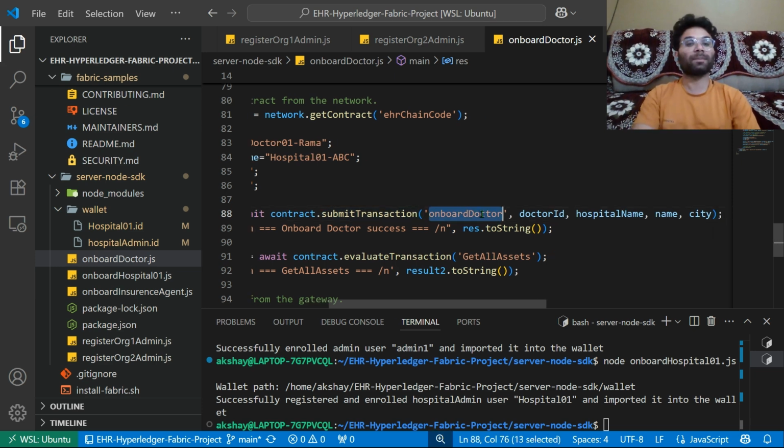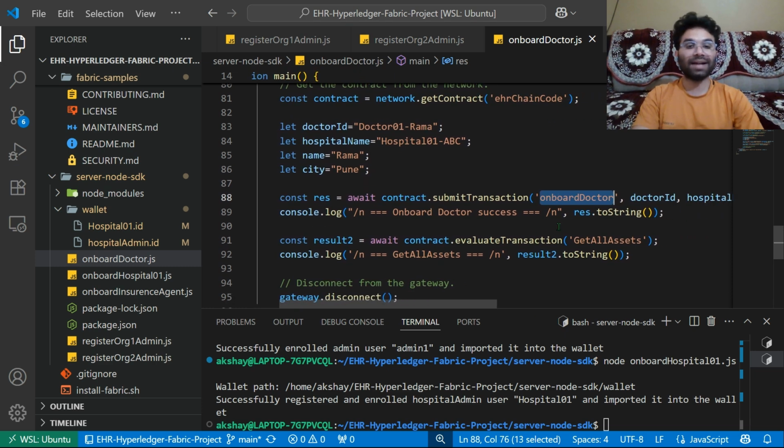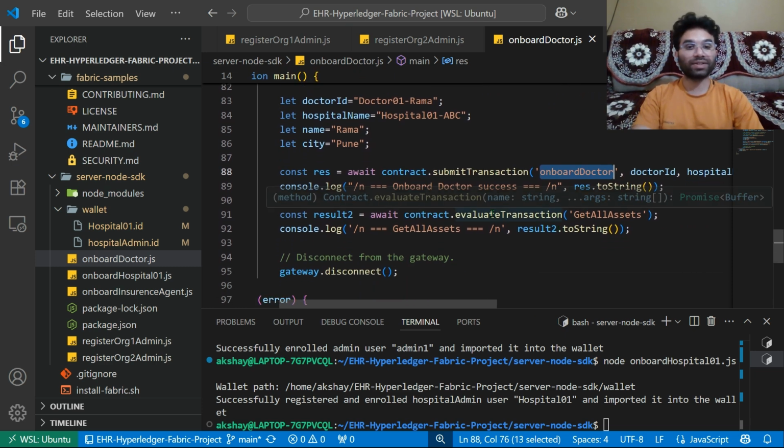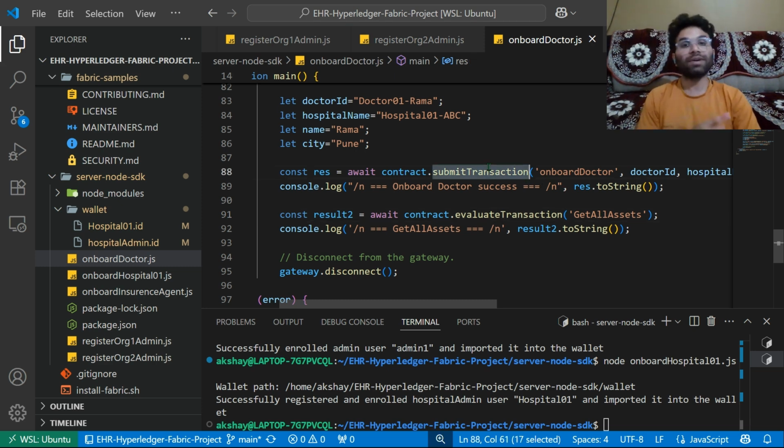This is the onboard doctor method I'm calling from my chain code with these details: doctor ID, hospital name, and then city. Okay, so once we have done that, the second thing we are doing is evaluating the transaction. Evaluate transaction is here to call my get operation. Whenever I want to read the data, there are always two types of operation: a write operation and a read operation. When I'm doing the write operation, I'm going to use submit transaction. Whenever I'm doing any read operation, we'll do evaluate transaction.